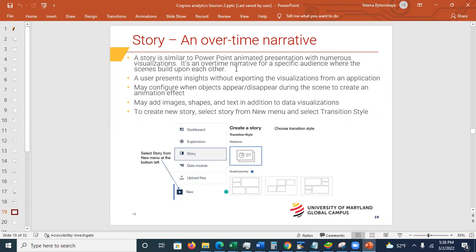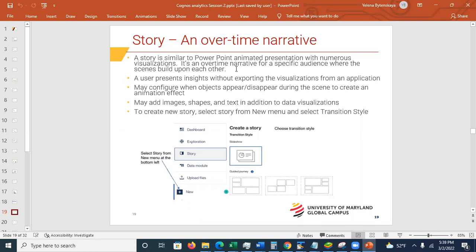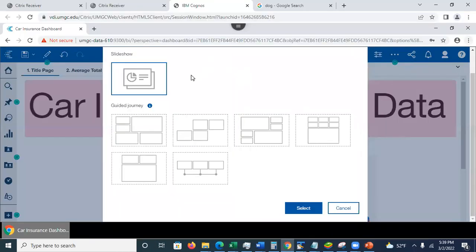So what's a story? This is basically the overtime narrative, right? And the story has several templates. The ones that I'm going to use now, the slideshow, this is similar to PowerPoint narrative. And the story lets you present insights. You may add images, you may add different shapes, and you may specify the transition.